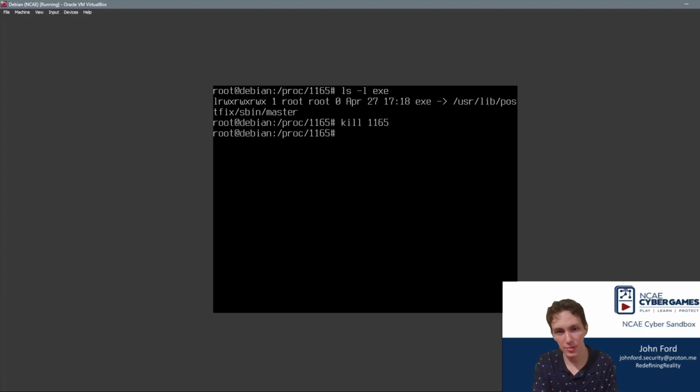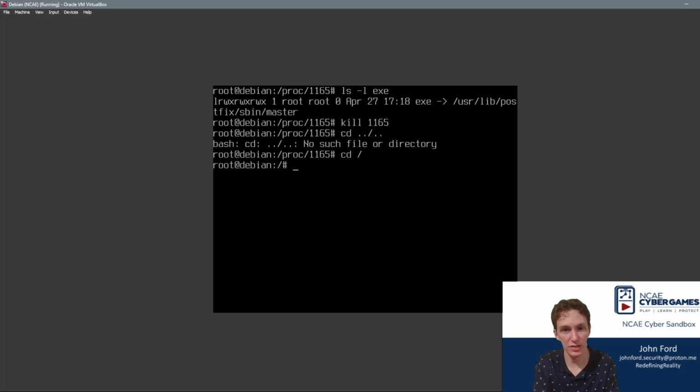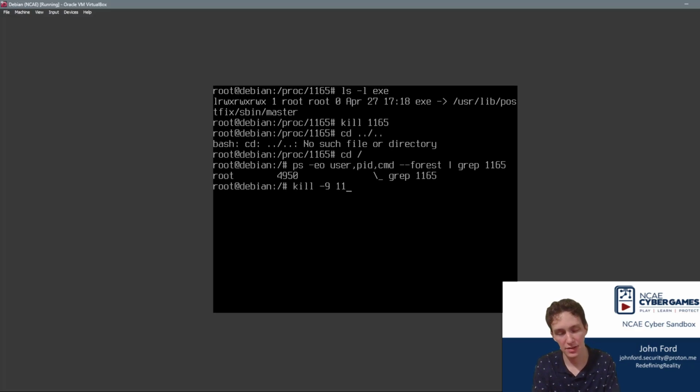And I always like to double check that that did actually kill it, because in some cases you think it worked, but it didn't actually kill it. So if I do ps, and I'm going to do, again, -eo user process ID, cmd, --forest like I did before. This time I'm going to search for 1165. And I see that it's no longer there, but if it was still there, then I could do kill -9 and that force kills it.